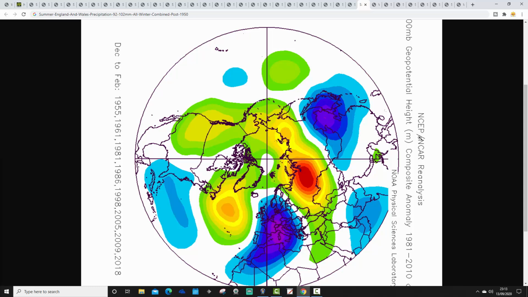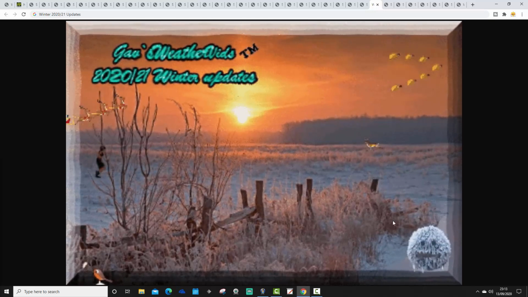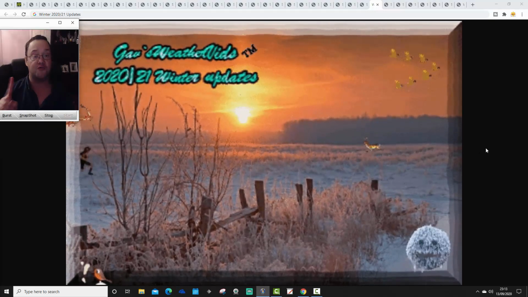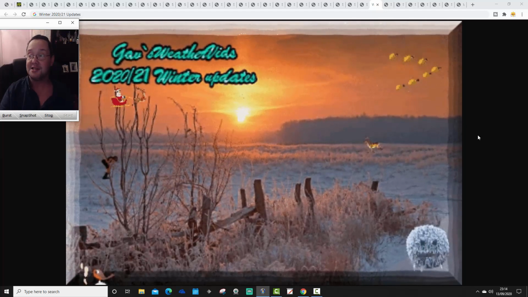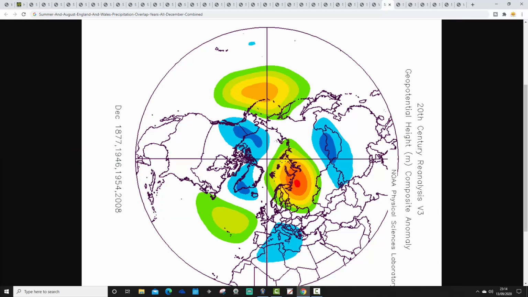The summer data looks a little bit more encouraging, I think, for a colder winter compared to the August data. There is overlap as well. So the last thing I'm going to show you is the years that overlap in both sets of analogues. I've been following this, so you know what the overlap years are going to be. These are the overlap years for both August rainfall and also for summer rainfall. It's 1877, it's 1946, it's 1954, it's 2008. So it's the winters of 1877-78, 1946-47, 1954-55, and 2008-09.